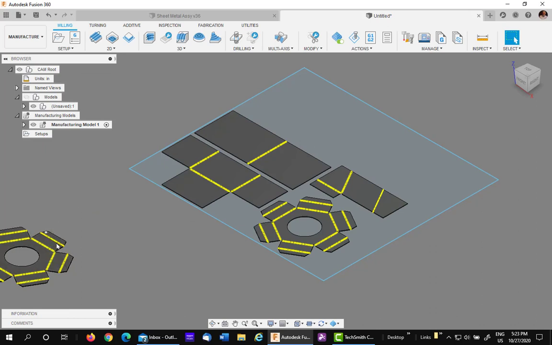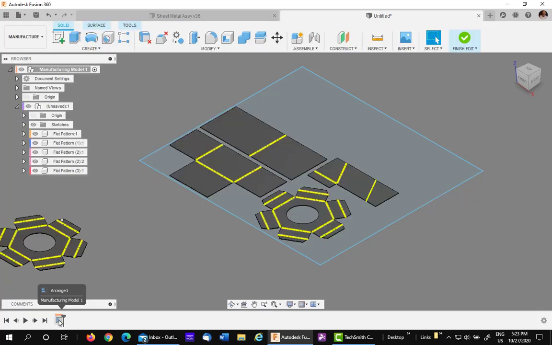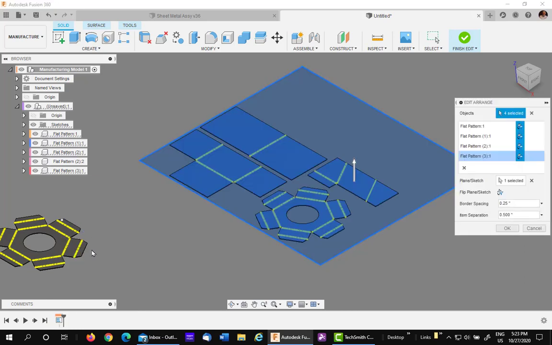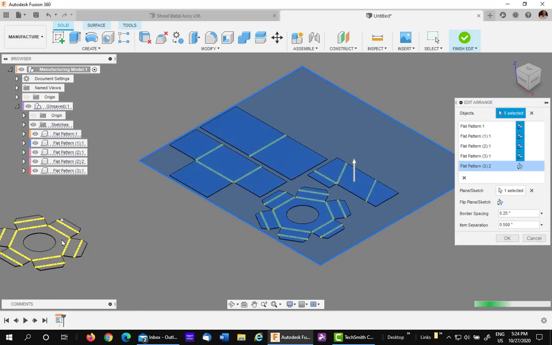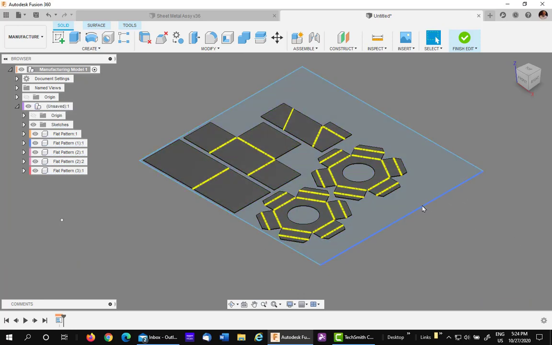Now you go back into your manufacturing environment and you want to add that to the arrangement. So click on your manufacturing model and edit. Go down to your arrangement icon in your timeline, edit arrangement. You want to add this particular flat pattern, and it will update automatically and rearrange. You could then adjust your sheet if you'd like to see if you get a better fit.